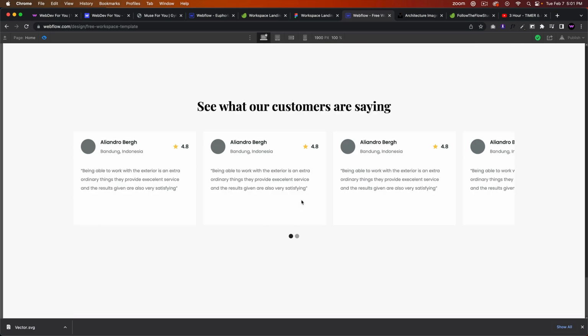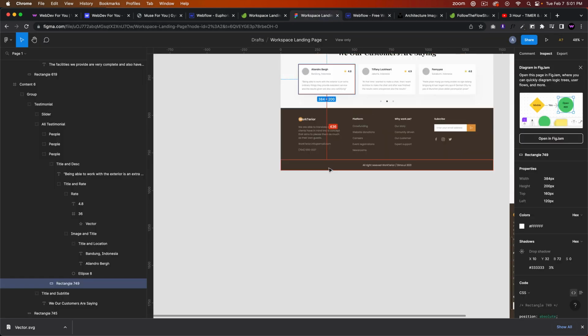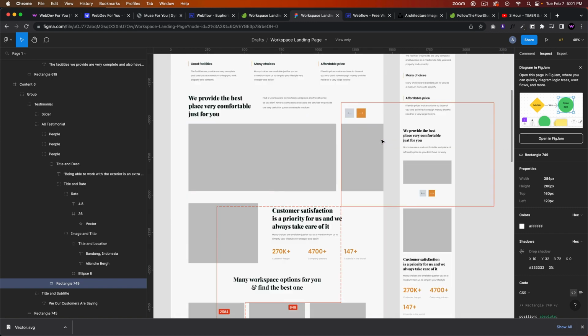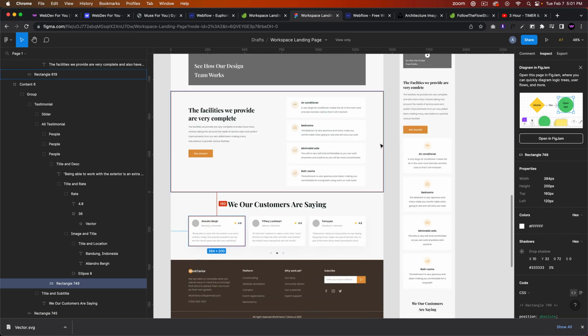So tomorrow we'll work on the footer, and we'll use grid for this to have 4 kind of columns, and then we'll have this copyright right here at the bottom, and then we'll move on to responsive design.